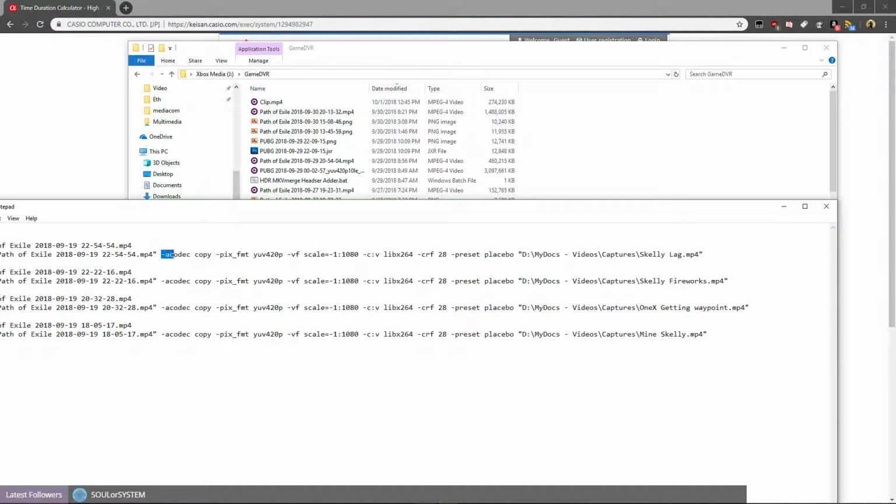I like to keep the source audio, so I copy the audio codec. I make sure that the pixel format is yuv420p. I change the video format. I scale it to, it automatically calculates what the width should be, but it makes the height 1080. I tell it to do the video codec as libx264. I do a constant rate factor of 28, and I actually would do the placebo encoding preset.